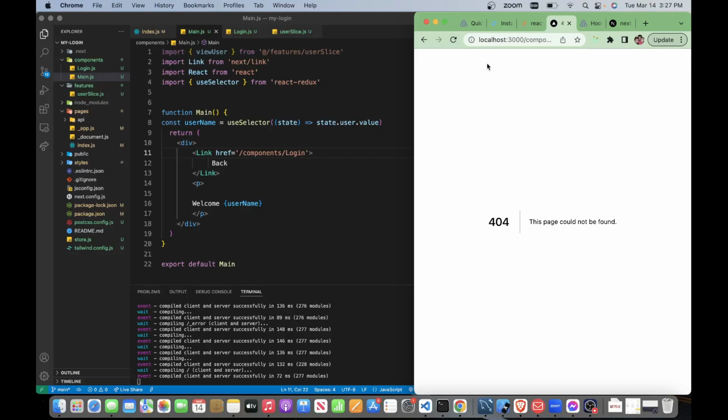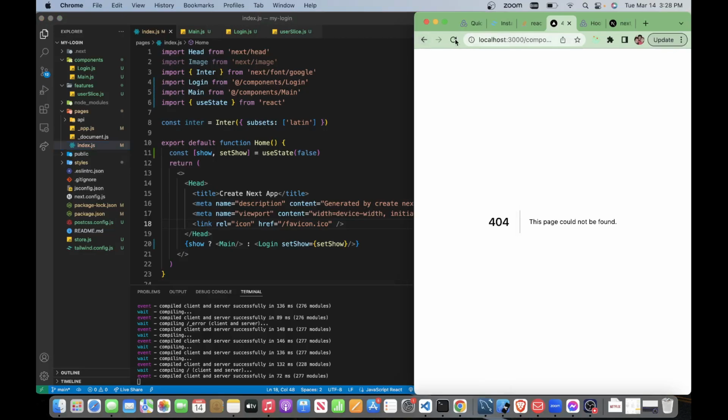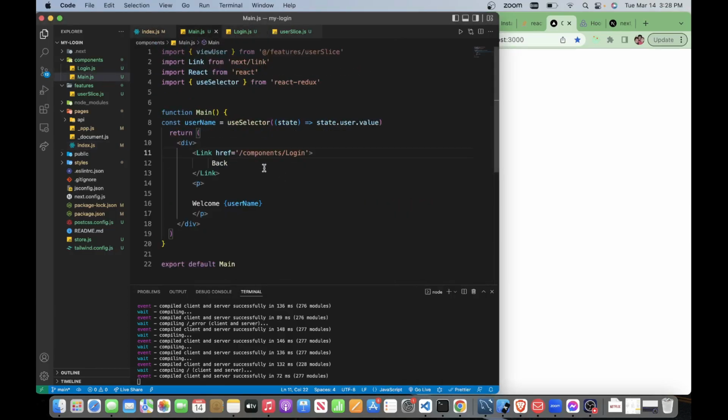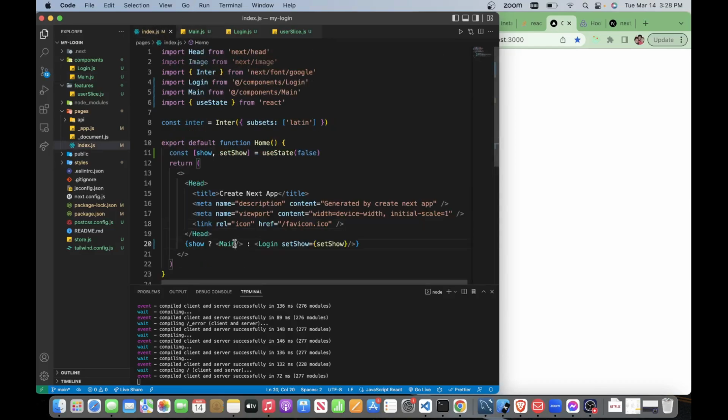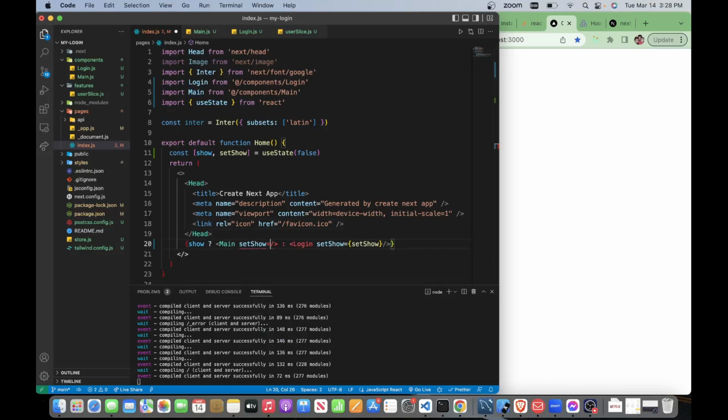Oh, it's not a page. That's why I can't go back to another component. What I can do is when I click, I don't know why I'm so stupid. Go log in. If you click back, we can just set the state to false, right? We can just send it to here to set show.